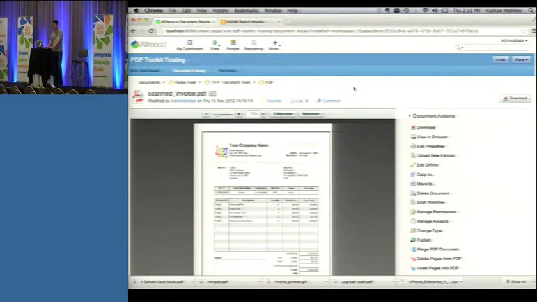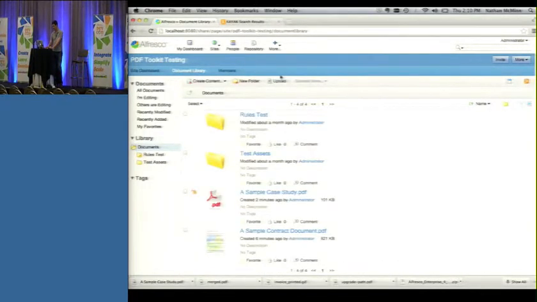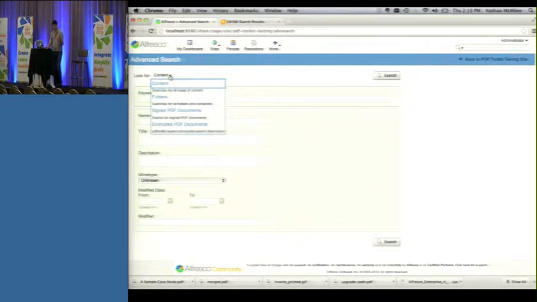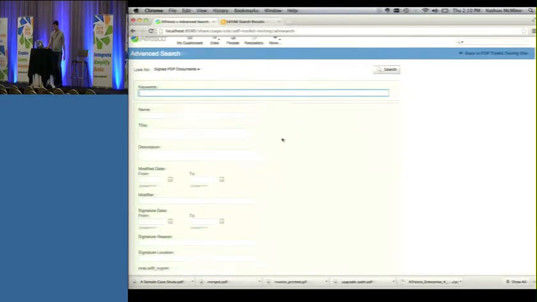We also talked briefly about the advanced search functionality. So if I were to go back to the document library here and go to advanced search, we've added these new options to the search type menu. So we can actually go in and search for signed PDF docs.